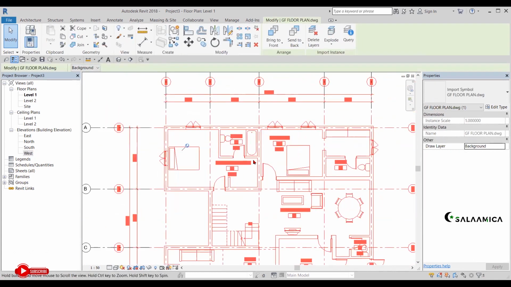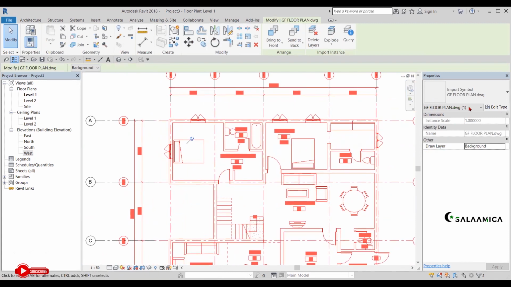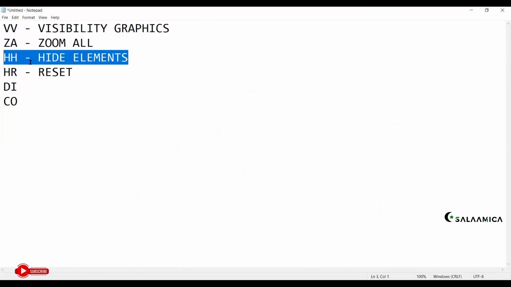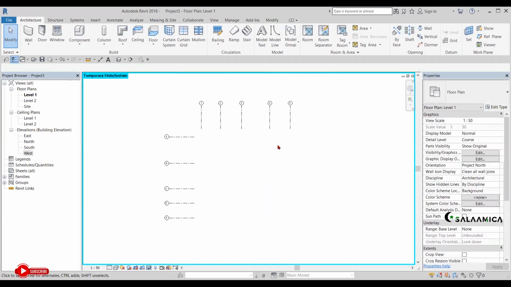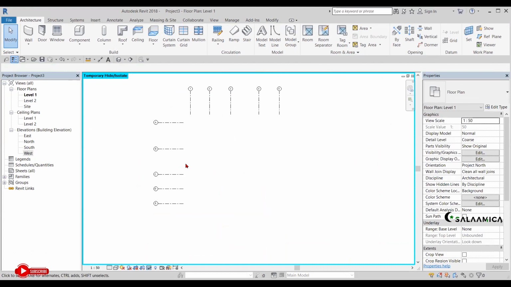The second thing you need to check is this: the imported CAD file. See that? So let's now press HH. What is HH for? It hides an element temporarily. You will realize that there is nothing in your drawing area because that red one is the CAD file.